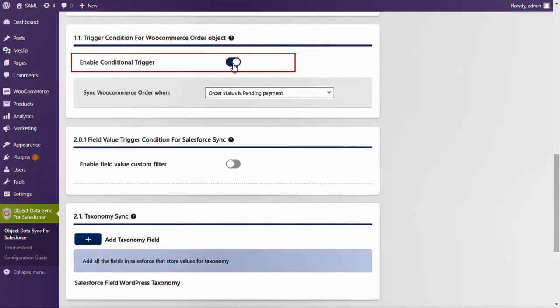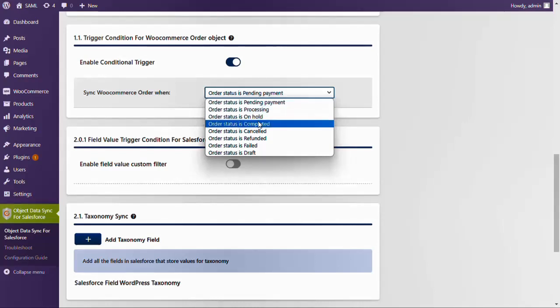Enable the toggle titled Enable Conditional Trigger. Select the trigger condition on which you want to initiate a sync from the drop-down with the title Sync WooCommerce Order When. Select this as when order status is completed.